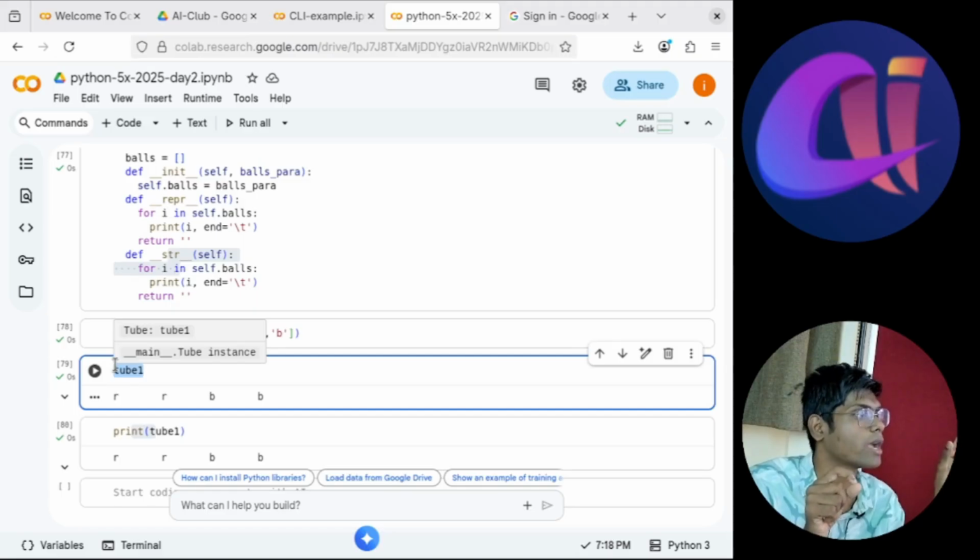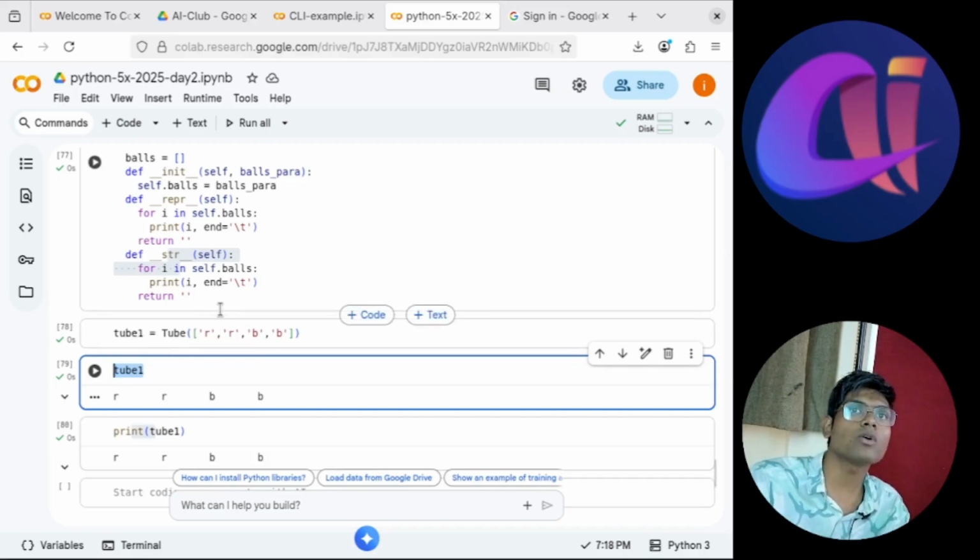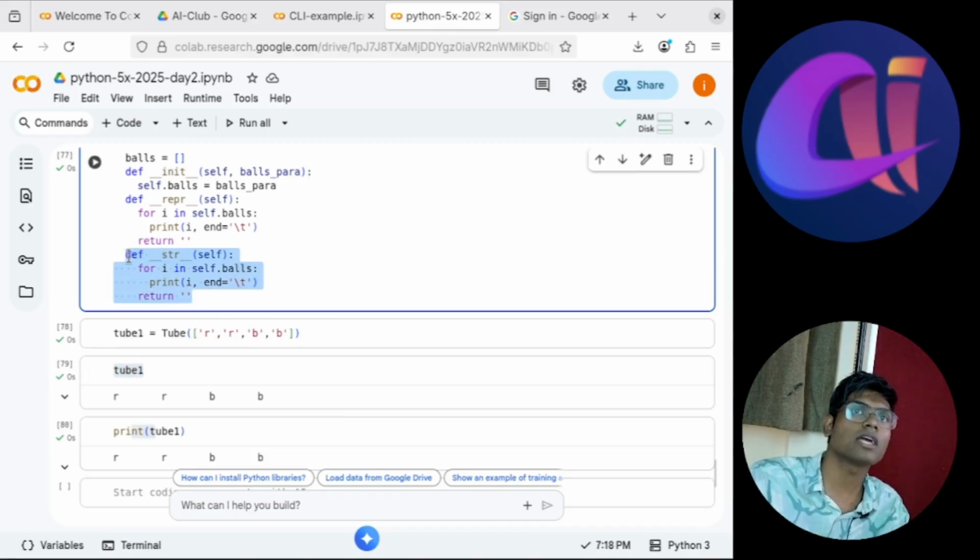By default the str function was to return the memory location, but now I override that str. Now whenever I call print, it will call this function. So whatever I write here, it will call that.